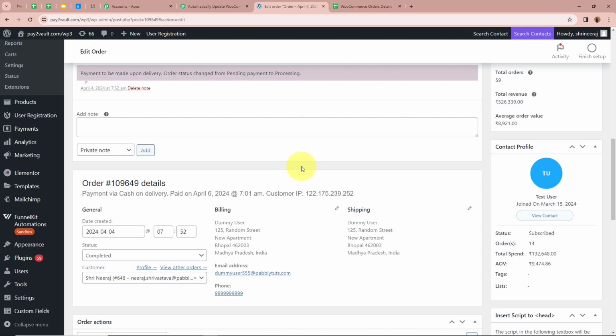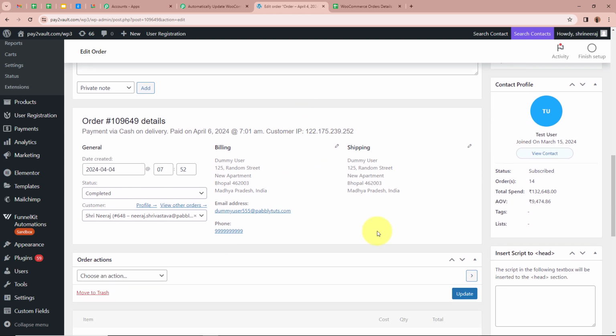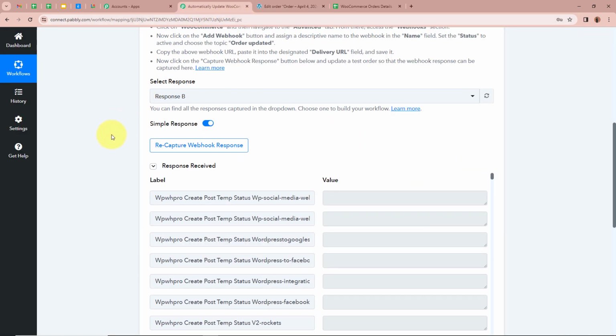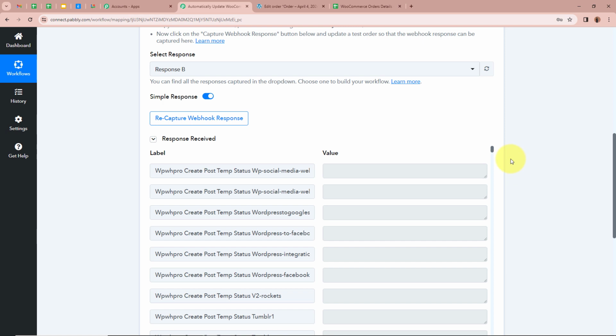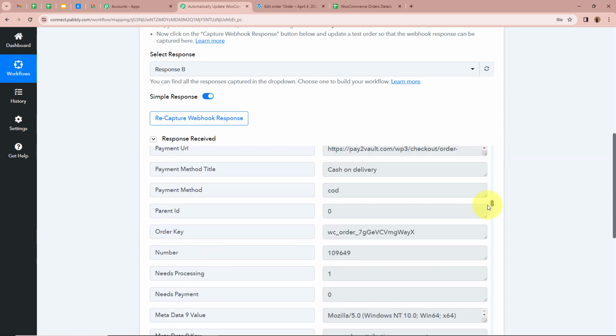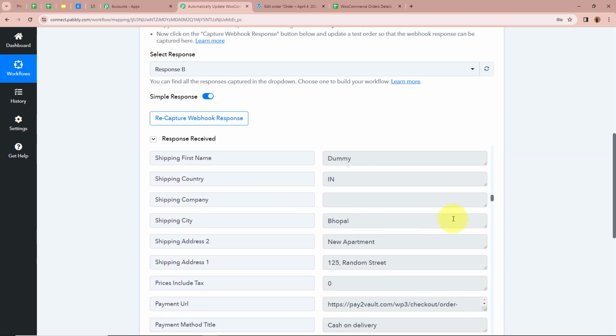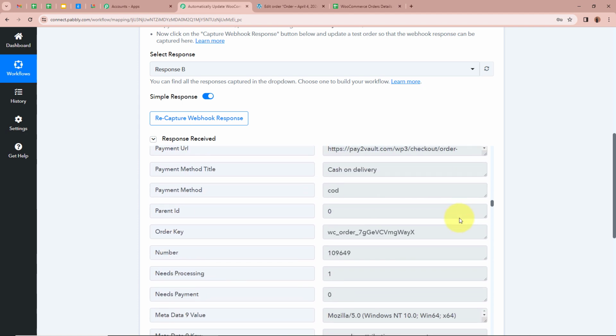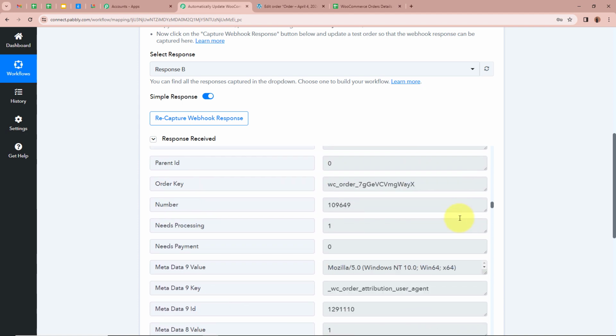So now I'm going to open my Pabbly Connect account and check whether the response of the updated status is captured or not. I'm going to open my Pabbly Connect account, and yes, over here you can see a new response is captured. If I scroll down, you can see this was the same order that was in our WooCommerce account, and now this order is updated. I'm going to show you.